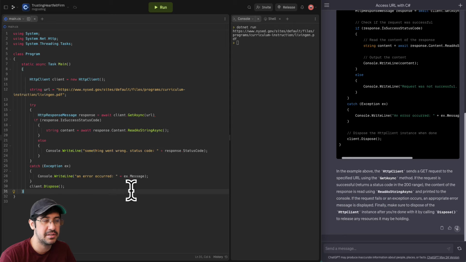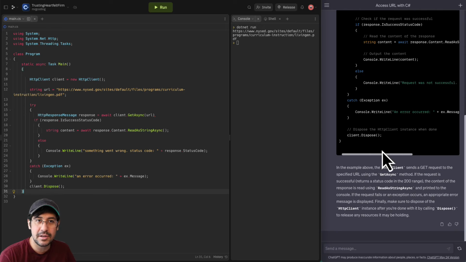Okay, there we go. I clicked Command S and saved, and it auto formatted the code. So that's good. So let's see what else it says here. The HTTP sends a GET request to the specified URL. If the request is successful, which is something in the 200 range, the response is read. Okay.